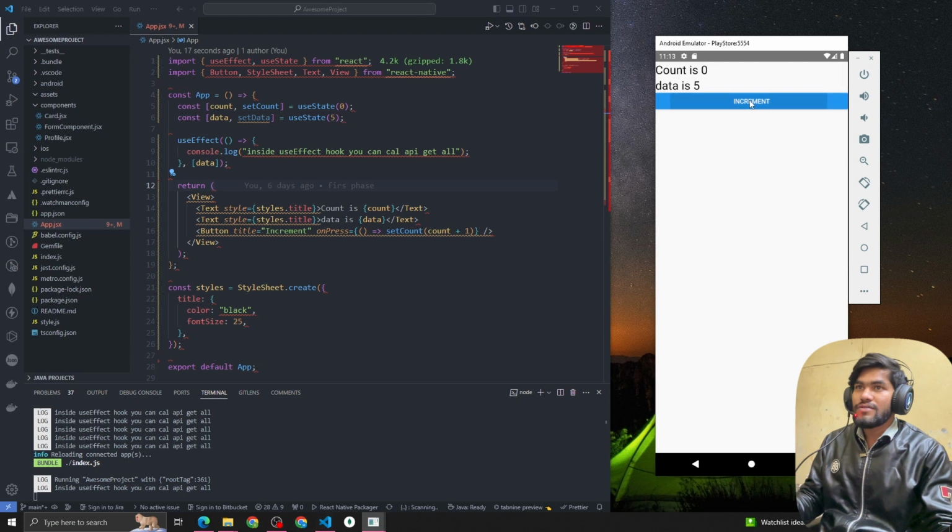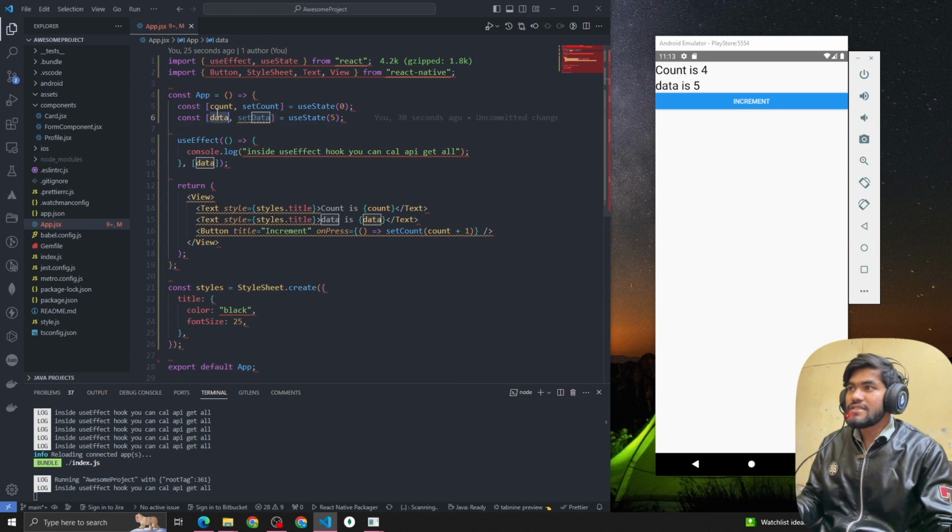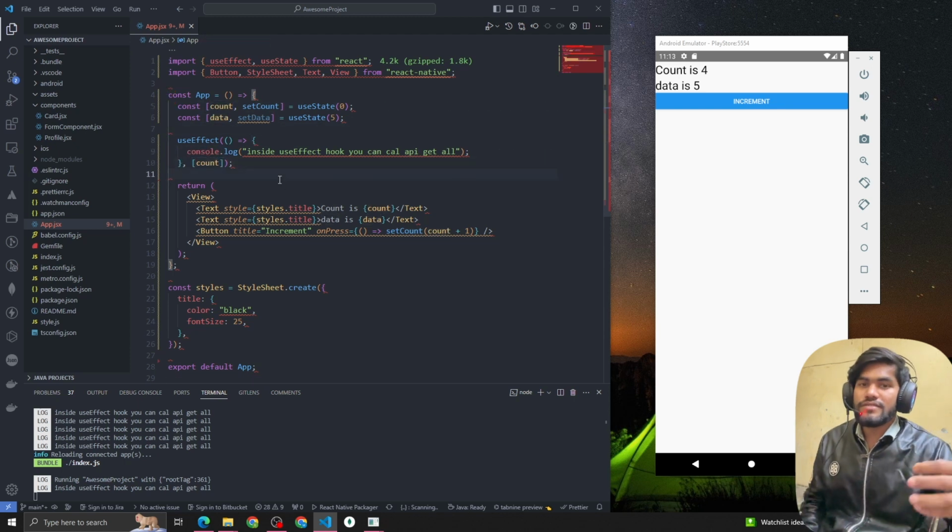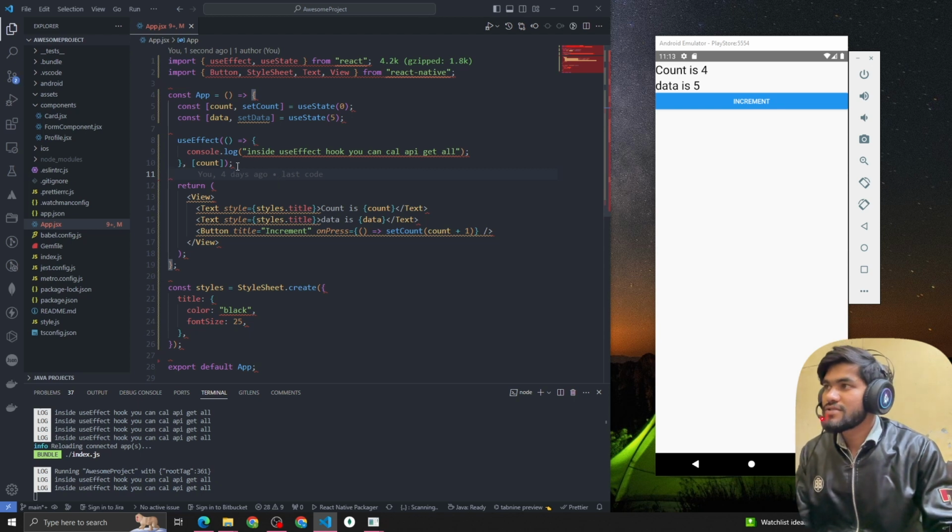So I'm incrementing the count and you can see that it is not calling again. So basically it will call only at that point of time when the dependency item or dependency state will change. Okay, so let's summarize what I'm trying to tell you.